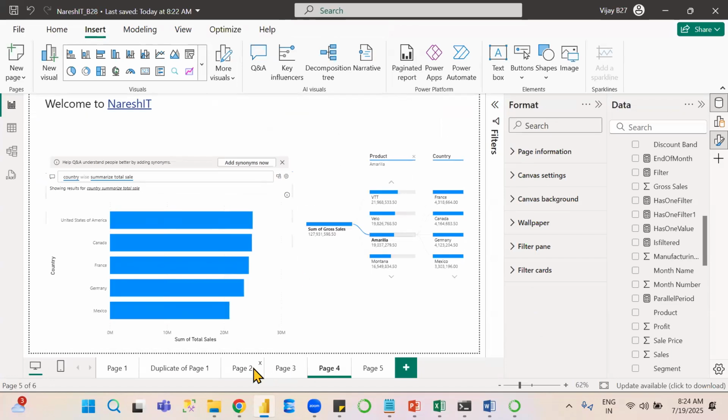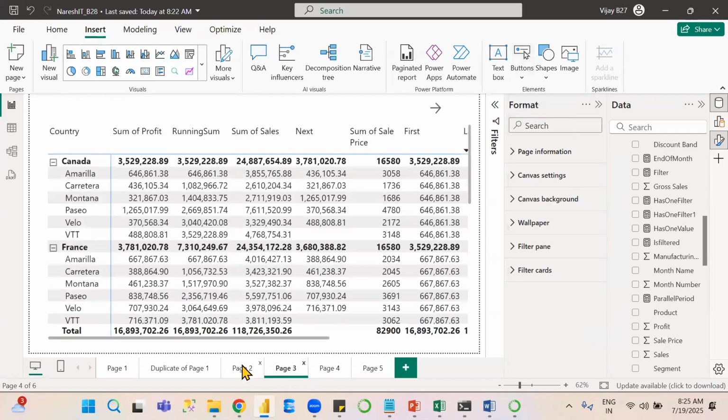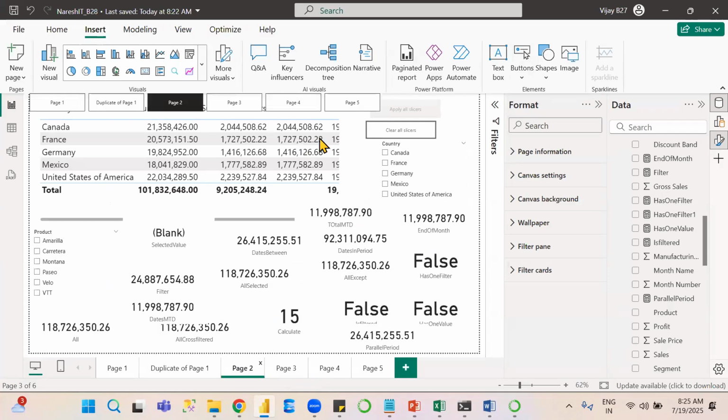But the same page navigator is not available on all pages. If the page navigator is enabled on this particular page 4, then to use it on another page, go to that page and click on page navigator. In whichever page you enable the page navigator, only that page will show it. Here, only page 3 has the page navigator. If you click on page 5, it goes to page 5. If you click on page 1, it goes to page 1.